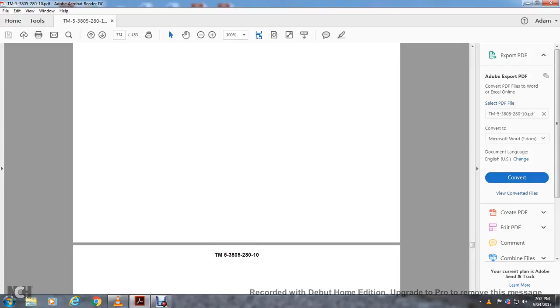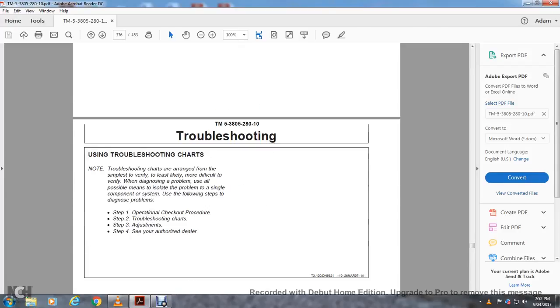Alright, chapter 22, troubleshooting. Even the troubleshooting chart. Troubleshooting charts range from the simplest variants, which are easy and likely, to the more difficult to verify. When diagnosing a problem, use the possible means to isolate the problem to a single component of the system. Use the following steps to diagnose problems.